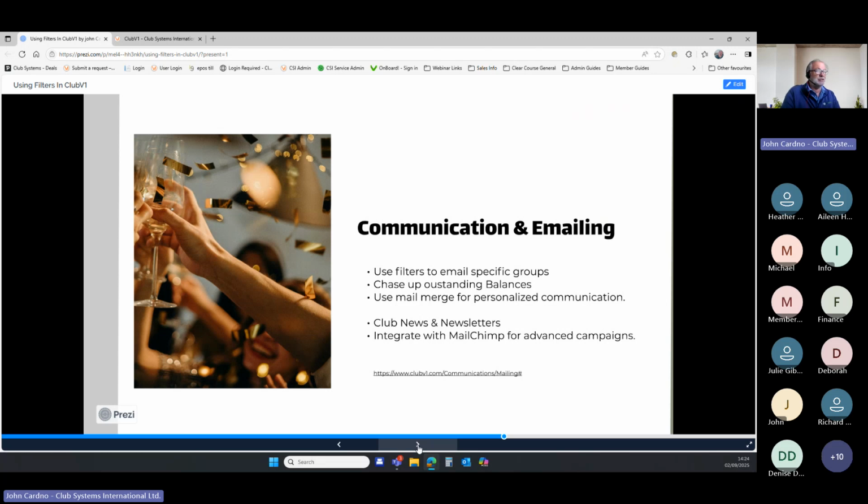I've got an example here as well: you could be chasing outstanding balances. I'm sure that would come in. And it does mean you can also use a mail merge to send out personalized communications to the right people. It also kicks in when you're doing your club news and newsletters as well.